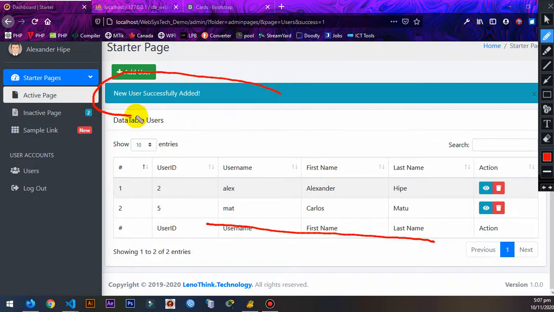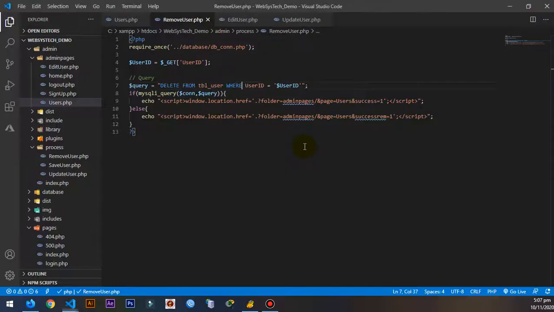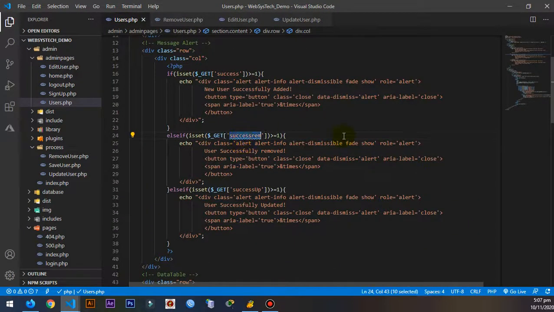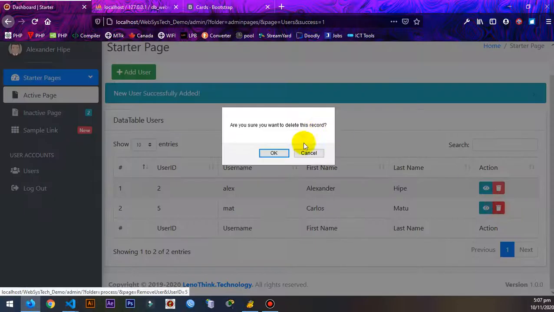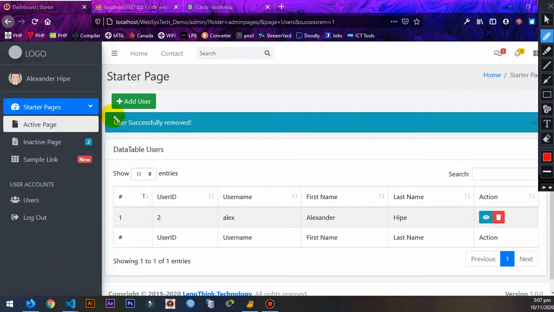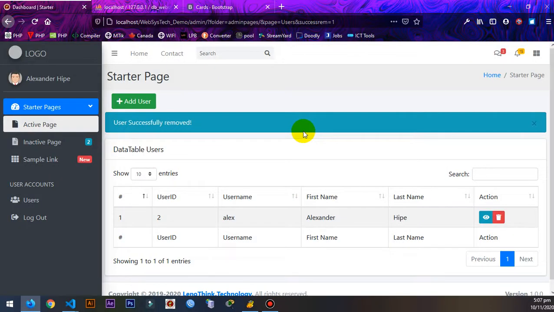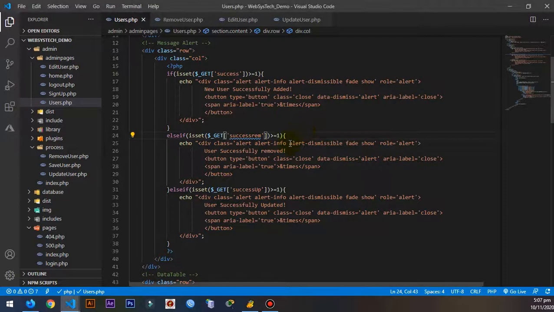Then, sa new user successfully added. Bakit added? So, success. Remove dapat. Remove. Yan, success remove. Then, error remove. So, success remove dapat. Yung success remove is nandito. Ulitin natin. Carlo Matugina. Yan. User successfully removed. So, dapat, information siya. Danger yung ilagay natin.